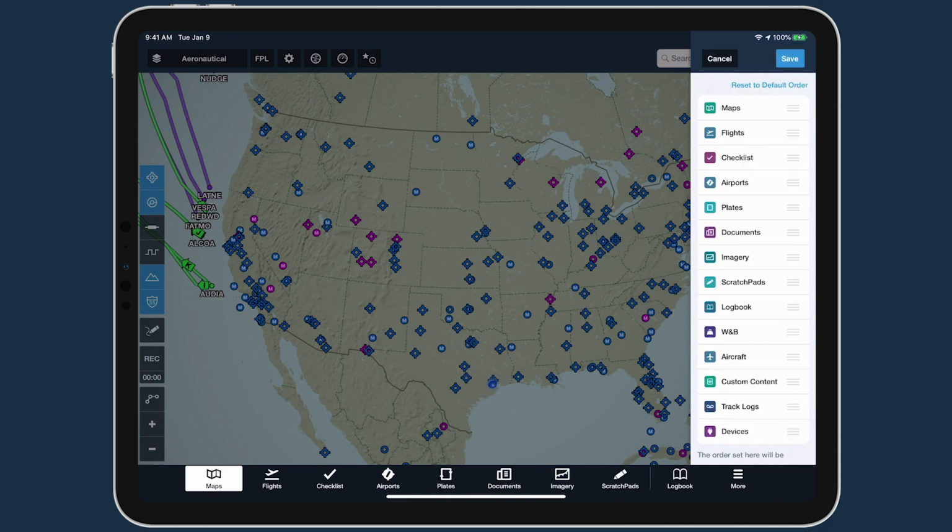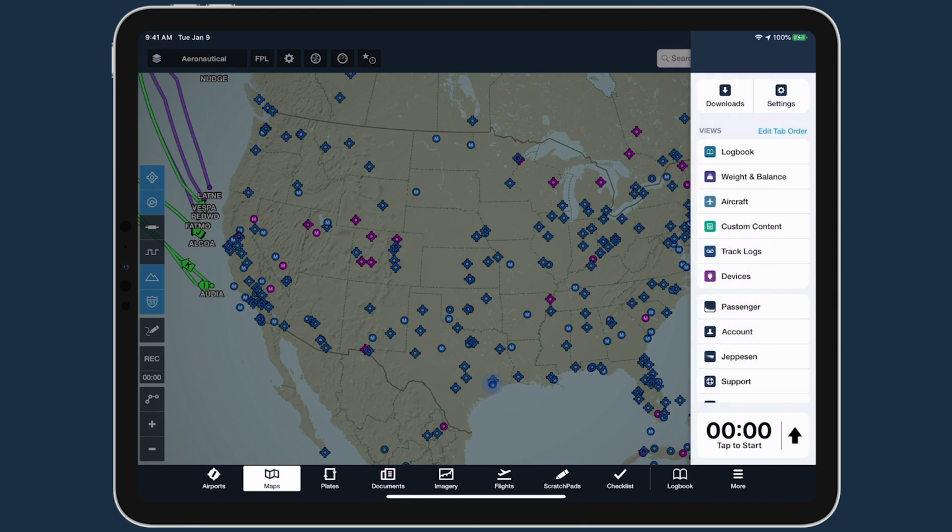So once you've rearranged the tab bar, if you want to get things back to the way they were, you just tap Reset to Default Order, and now everything is reset to the original order.